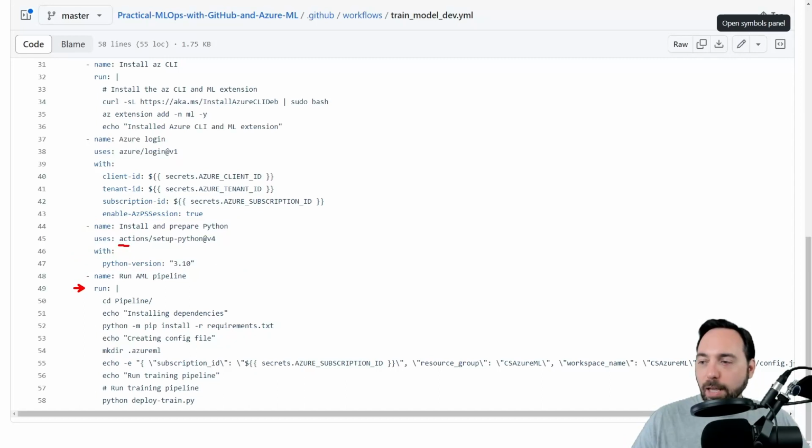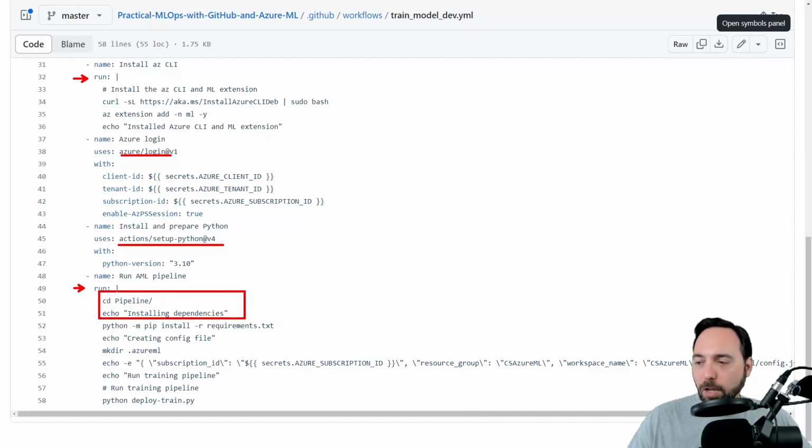So we're not using a GitHub action. The rest of these we were using GitHub Actions. Other people wrote that code. Here, and install AZCLI, these are my own code that I wrote. So I'm going to cd into the pipeline folder and then install dependencies, running pip to install my requirements based on requirements.txt. We'll create a configuration file by making a directory called .azureml.